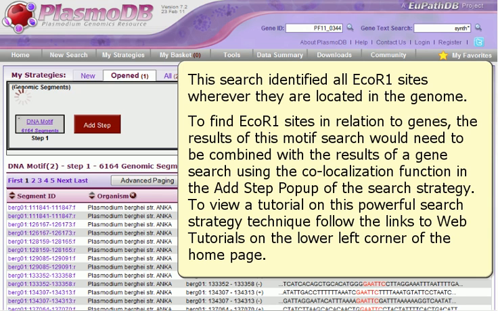To find EcoR1 sites in relation to genes, the results of this motif search would need to be combined with the results of a gene search using the co-localization function in the Add Step pop-up of the search strategy. To view a tutorial on this powerful search strategy technique, click here.